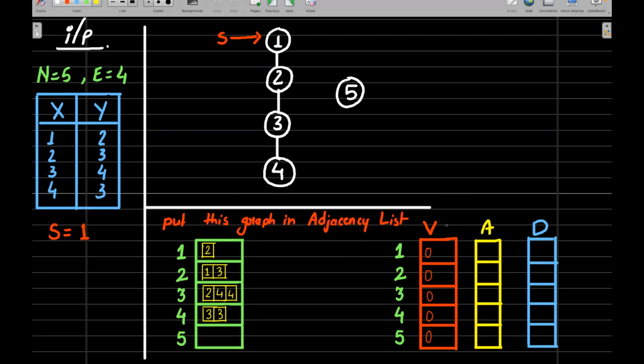Now, to understand it more clearly, let's keep some records: which node I have already visited, what is the arrival time for a particular node, and what is the departure time for a particular node. I have put 0 initially, because 0 means nothing; when we have not traversed any of the nodes, the nodes have not been visited, that's why 0. These are the node numbers 1, 2, 3, 4 and 5. So let's start the traversal from the start node, which is 1.